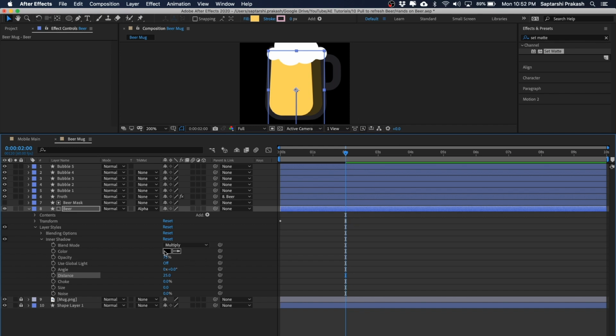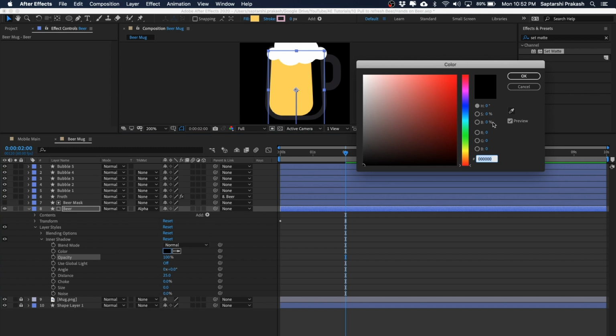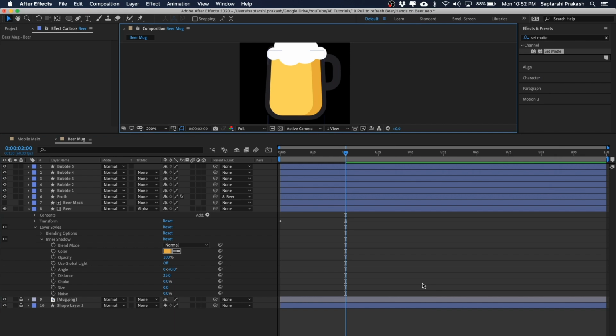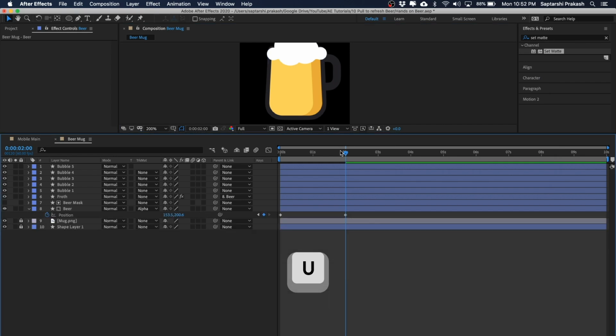Yes, 25 is good. But I don't want to color black. And of course, I don't want the blending mode to be multiply. First, I will change the blending mode to normal because that's good enough for me. The opacity, I will set it to 100%. And for the color, I will choose a shade of orange, which is slightly darker than this color. So I will just pick this yellow first, and then I will make it slightly darker and give it a more orangish tint. Yep, I think that's a good shadow. I'll go ahead and click OK. Now when I hit U on the keyboard, you see the shadow just seamlessly appears. It doesn't disturb anything else because it's a layer property.